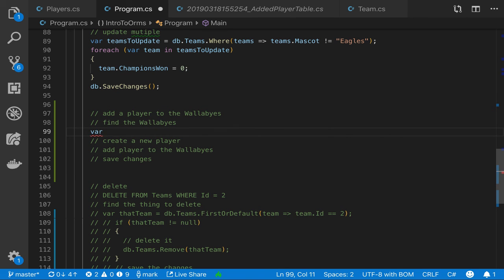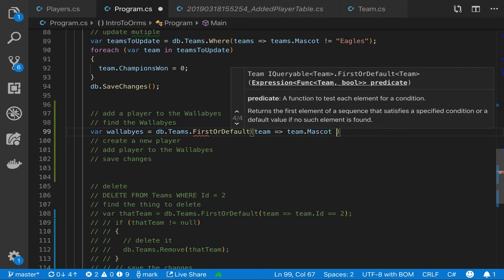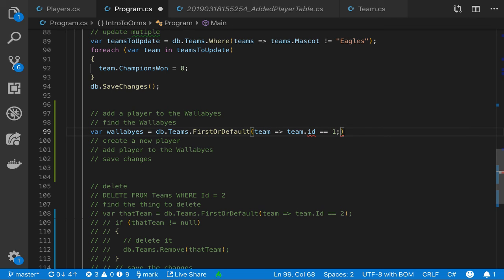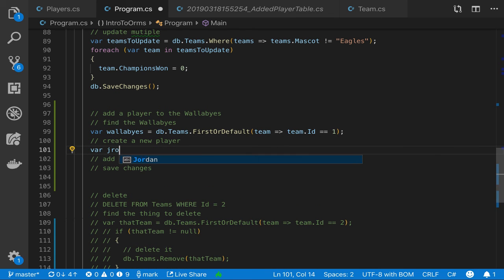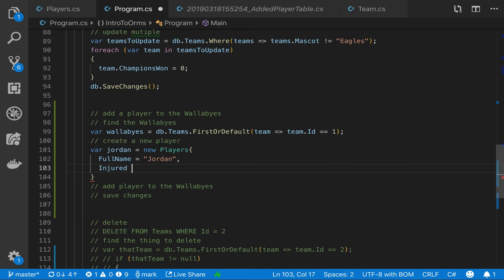So let's find the Wallabies. var wallabies = db.Teams.FirstOrDefault, team.Id equals 1. Then I create a new player. var jordan = new Players, Jordan, injured false.